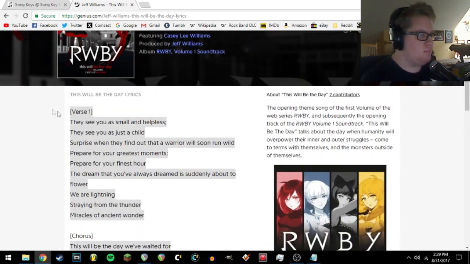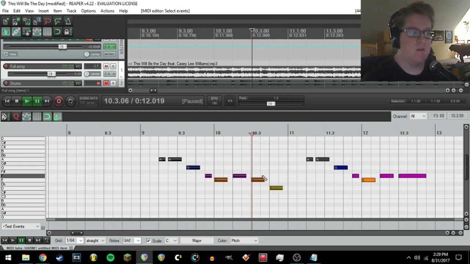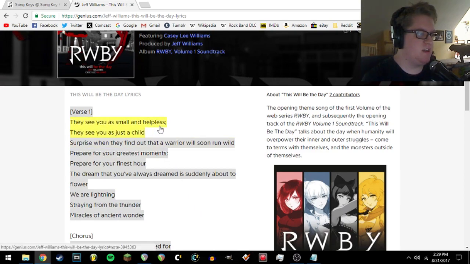Just copying and pasting that into the notepad and then hitting Shift L is not good enough, because you need to separate the syllables. As you can see here, "helpless" is one word, but it's across two notes. Each syllable gets its own note. Generally, that's how it works in songs.